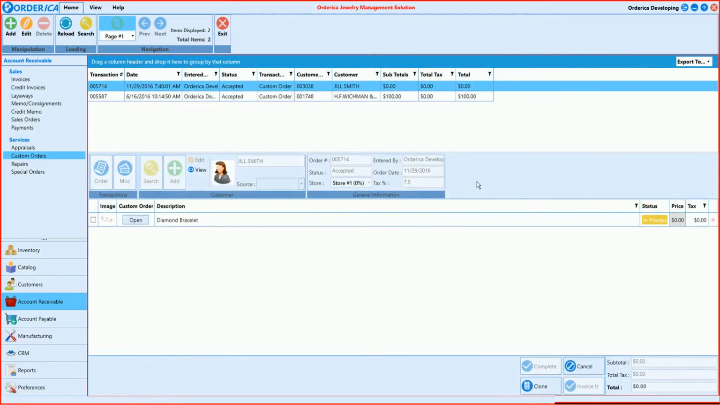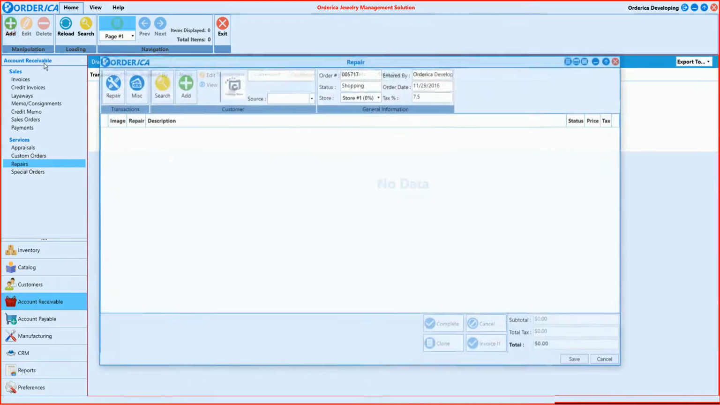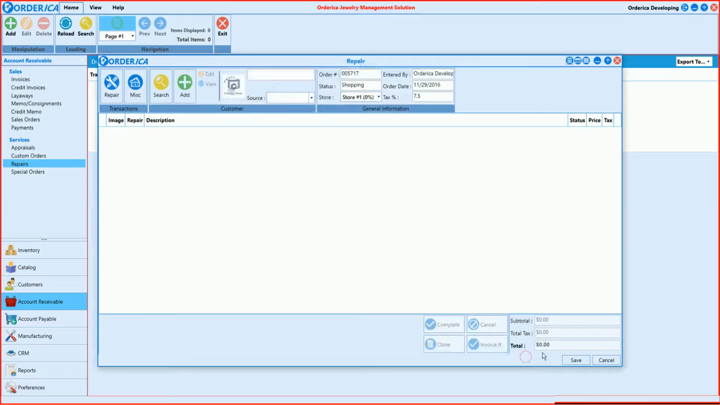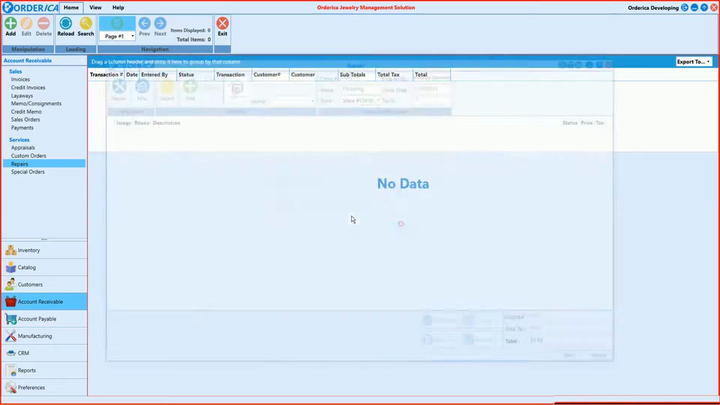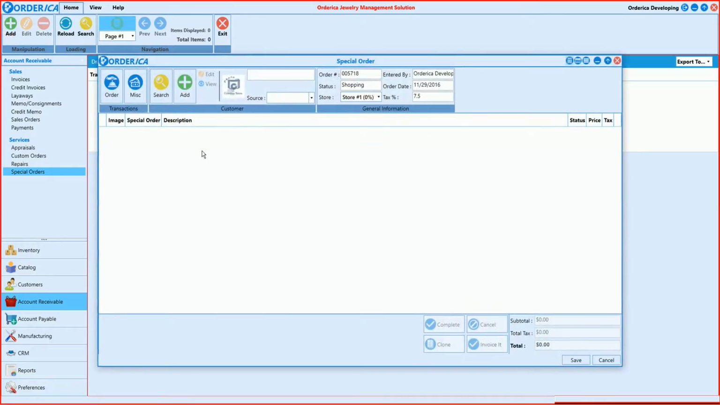Next, we have Repairs. This section actually works exactly like custom order. Use the single and multi-tasks to create repair services for different products. Now let's move on to special orders. This section is slightly different than the last two. Click the green Add button to add a special order, then click the Order button in the top left.